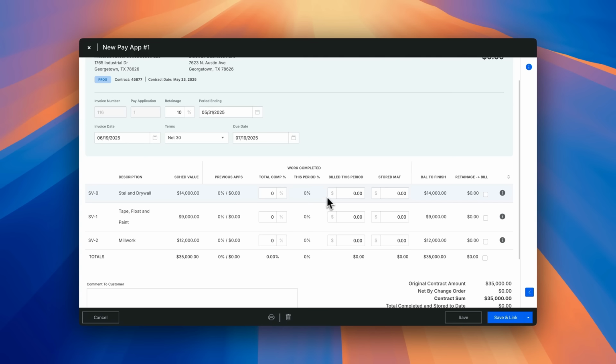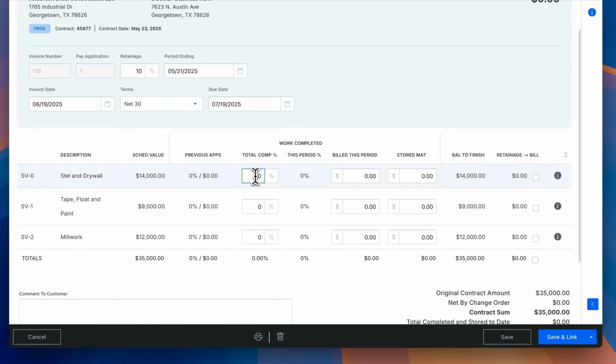You'll also see the amount billed this period, stored material, if any, the remaining balance to finish, and total retainage withheld. Let's start by entering the total completed percentage for each line item for this period. Works will automatically calculate the percentage for this period, the amount billed, the balance to finish, and retainage. You can also enter a dollar amount, and Works will calculate the percentages for you.